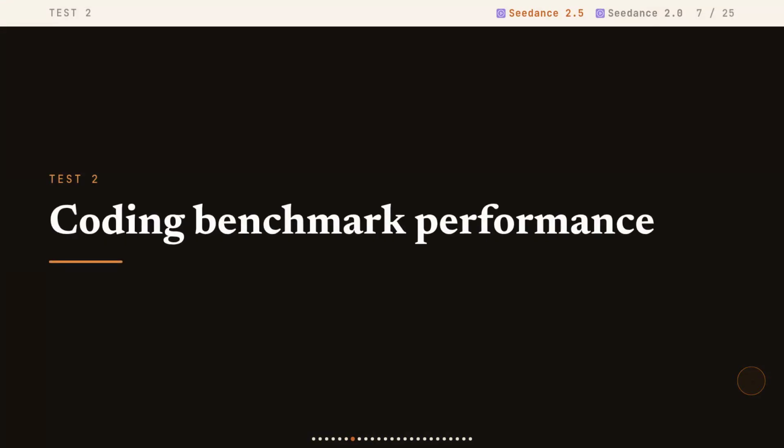Okay, so test 2 is coding benchmark performance. A lot of people compare AI models on coding scores, and if you're trying to pick a video generation tool based on those numbers, you're going to hit a wall fast. Neither Seedance 2.5 nor Seedance 2.0 publishes any coding benchmark data, and that's not an oversight on their part. These are video models, so looking for a code score here is the wrong question entirely.